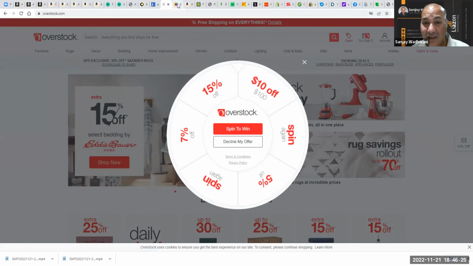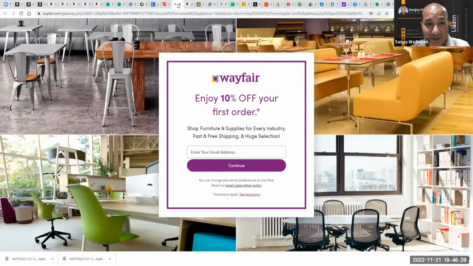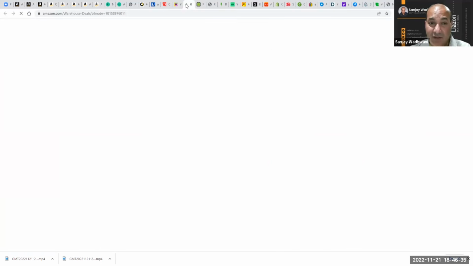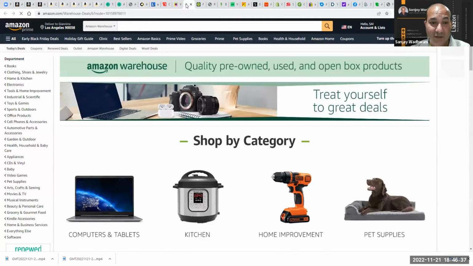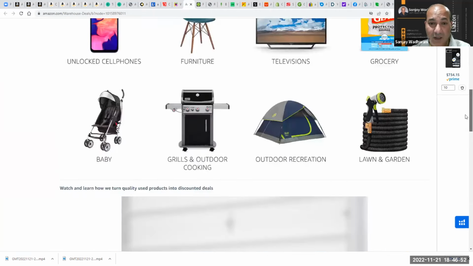And you don't want to end up... the online industry is so massive today that everything is everywhere for nothing, especially in the US market. I don't know about the other markets, but especially now, Amazon came up with this Amazon warehouse. It's pre-owned, used, and open box products. You can even sell it here. So if you dispose your product, this is probably where they land.